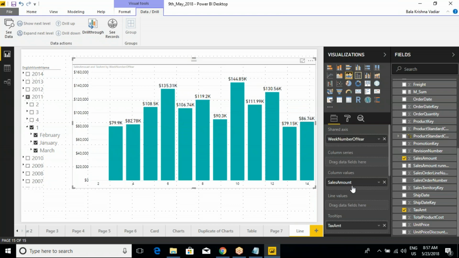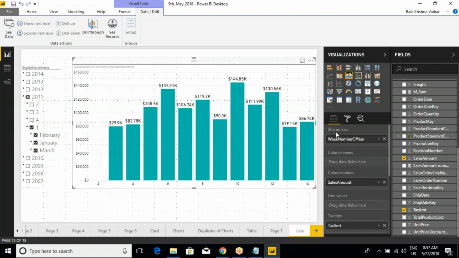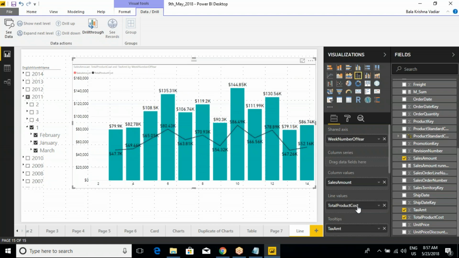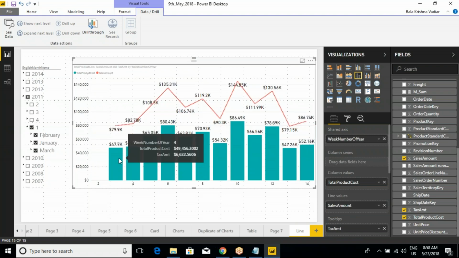Okay. The first one is shared axis, which is nothing but the axis. In other visuals, we call it axis, but when it comes to the line and stacked column chart, it comes as shared axis, nothing else. Now let's say I would like to see the line of the product cost. If that is the case, drag and drop it under line values. Now see this one. The line is based on the product cost, but the columns, the bars, are showing the sales amount. Even if you don't like sales amount, if you want to add it like this, you drag the sales amount into line. Yes, you can.